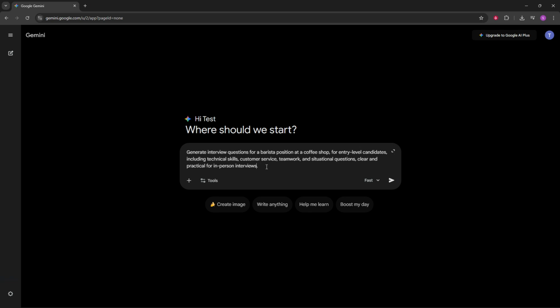If something is close but not quite right, ask Gemini to refine it by saying which parts to adjust, expand, or simplify. Finally, use the final list for interviews or screening.